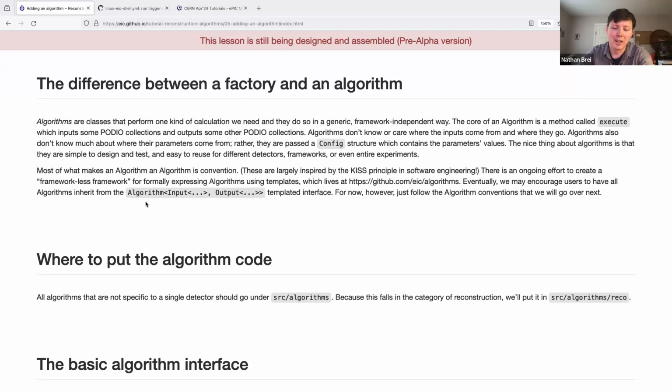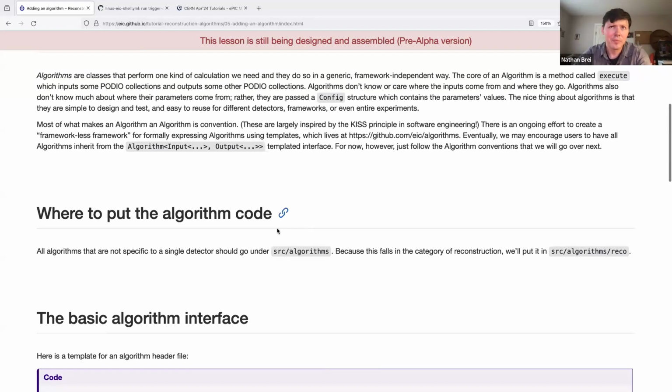But the idea there is to just formalize algorithms a little bit more. Now, this formalism lives in a separate repository. If you look at the EIC Recon code, you'll see that some people are using it experimentally. It's a work in progress, so I'm not encouraging new users to use it. For instance, it's changed quite a bit since I last saw it. I don't even know what its status is right now. But there is an effort to make it more formal.